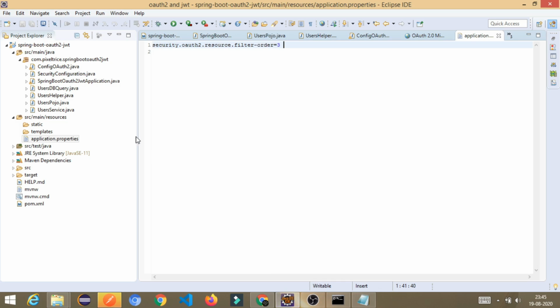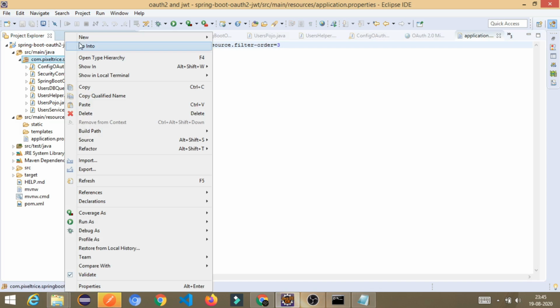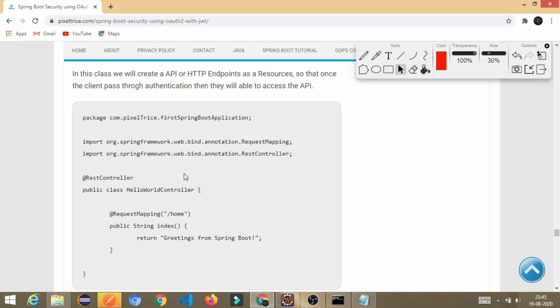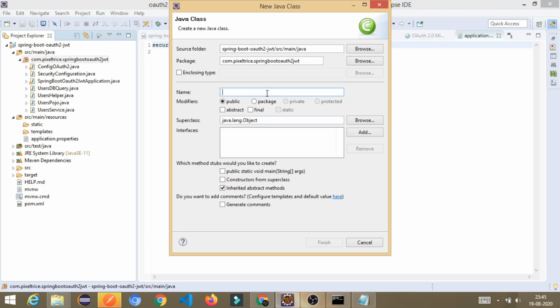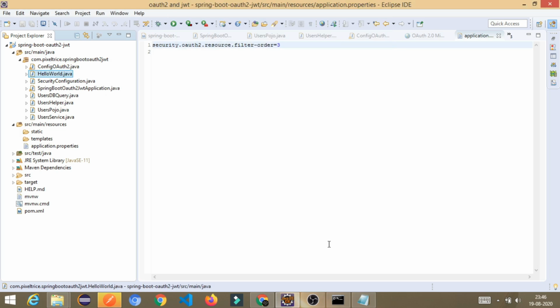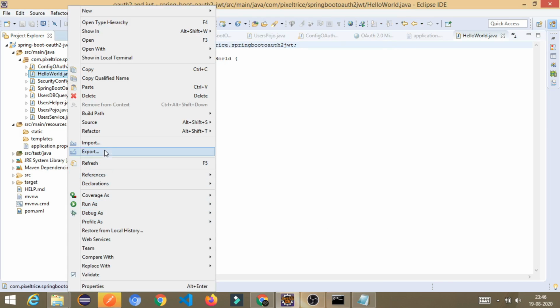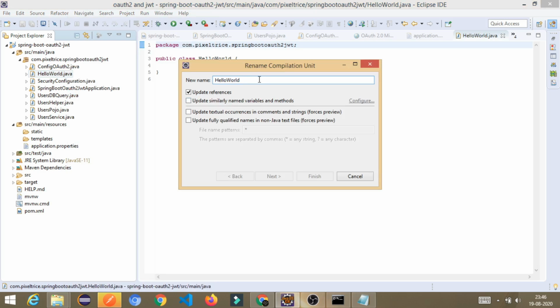So let's jump into the code. I'm going to create one REST controller class. Let's keep the name HelloWorldController. You can give whatever name you want. I will make it the same, hello world. Okay, making it controller will be very good. Refactor it, rename it HelloWorldController.